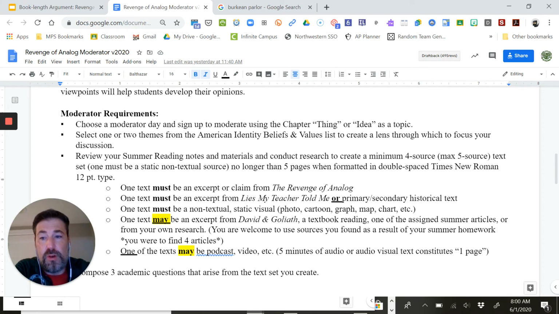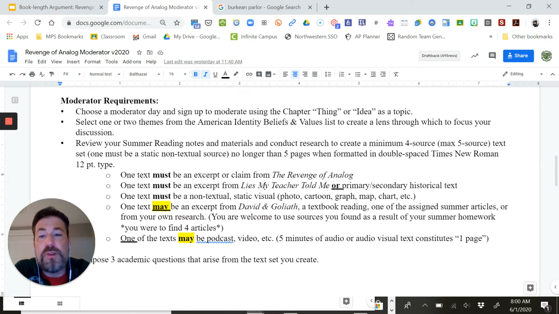And then I also start opening it up. Well, you could use, for this, since it's not a sit-down project, like a writing task, it's more of a discussion. They could use a podcast. They could use a video. So I open up those opportunities for them.